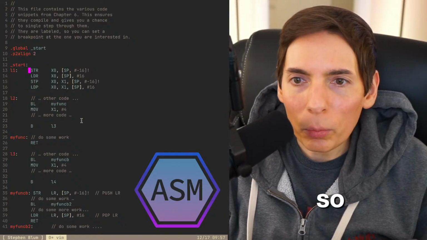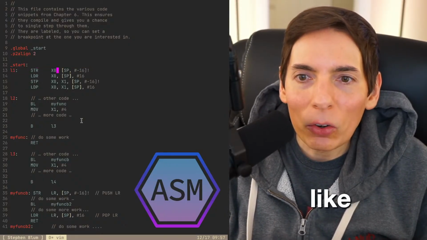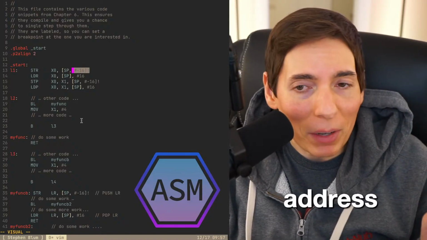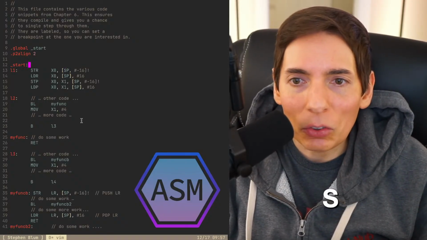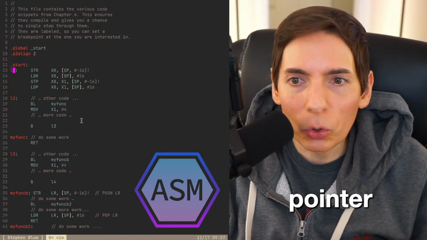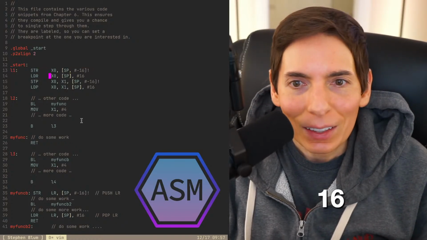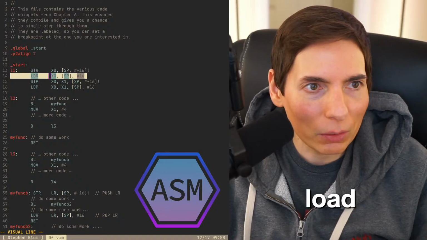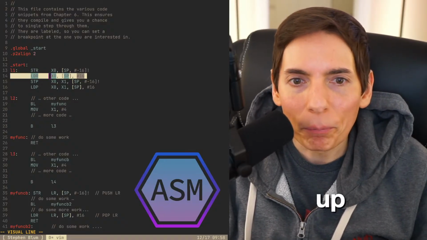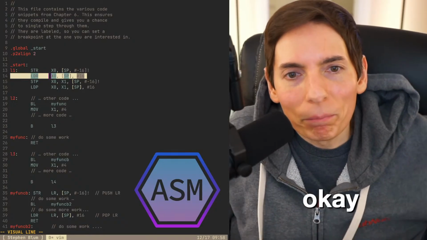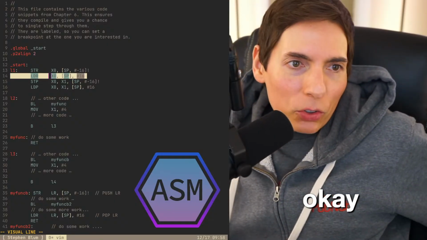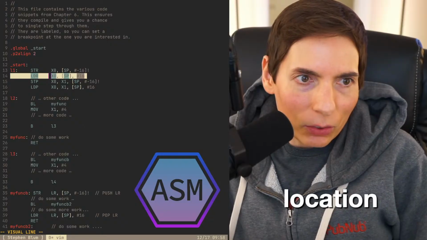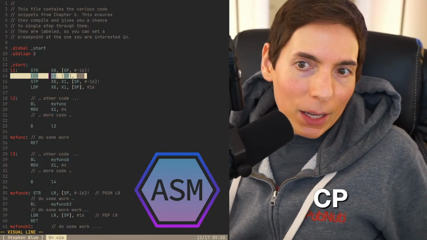Okay, so store pointer. I don't know what this syntax is specifically. It looks like that's the address, I'm guessing. So SP is some store pointer to address 16. And then LDR, I assume, is load, right? Let's look this up. LDR. Load register copies data from a memory location into a CPU register.